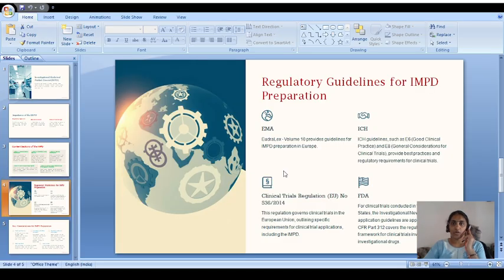And next we will move on to the regulatory guidelines for the IMPD preparation. The regulatory guidelines are generally provided in Europe through EMA. EudraLex Volume 10 provides the guidelines for IMPD preparation in Europe. ICH guidelines such as E6 Good Clinical Practice and E8 General Considerations for Clinical Trials provide the best practices and regulatory requirements for clinical trials.